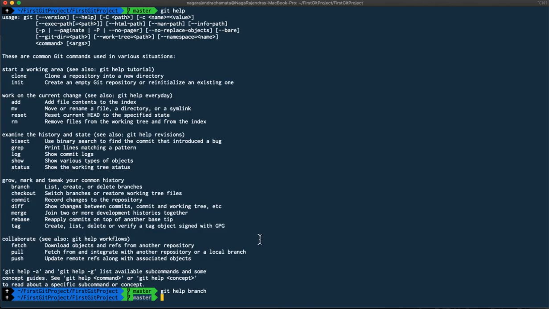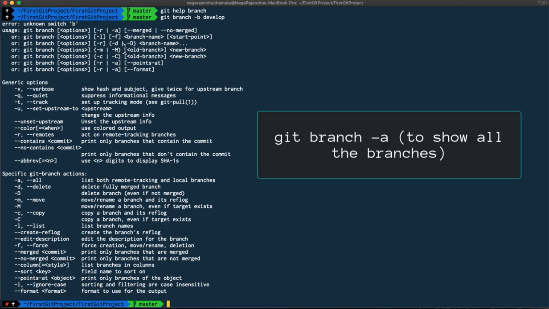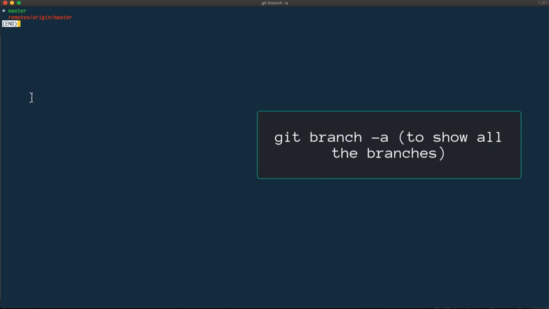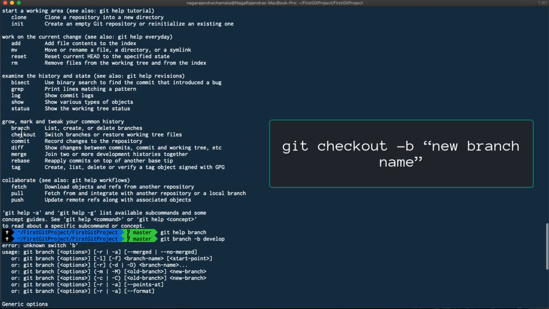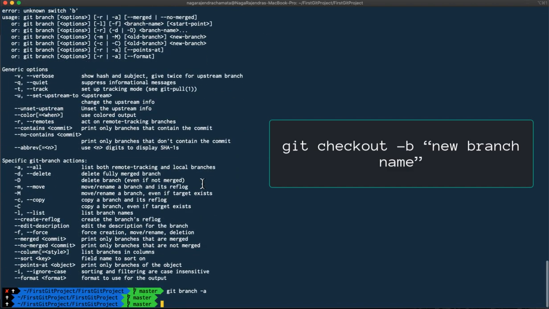The command to create a branch is git branch. We will look into this option -a, which shows all the branches. Git branch -a. See, it showed master and remote origin branch. To actually create the branch, the command we use is checkout, which switches from one branch to another. And if there is no branch, you can create one by doing git checkout -b and the branch name, development.